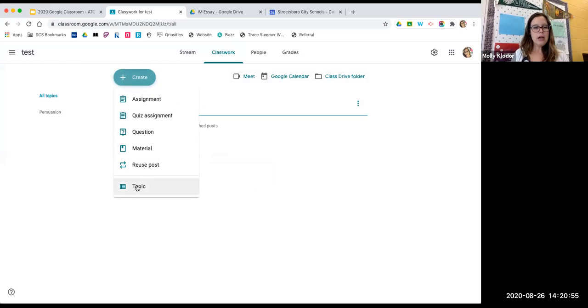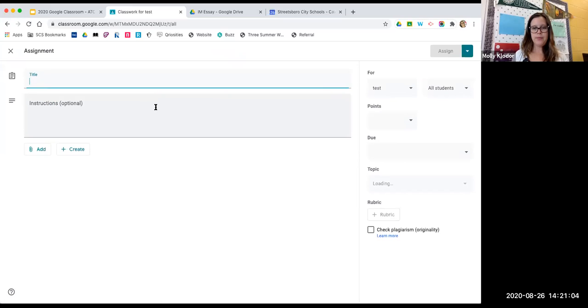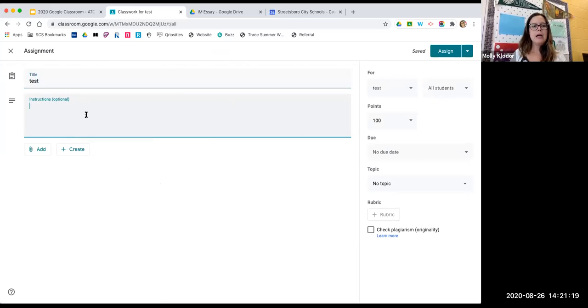Under create, I already talked about topic, and topic is a nice way, like I said, just to organize. Now I'm going to talk about assignment. So we're going to choose assignment first. When you click create an assignment, it pops up this panel. This panel will look the same all the time. On everything, you'll always see a panel that looks like this. You always have to have a title, so again, I'm going to title it test. And now you can have instructions. I can write out step by step what I want the students to do, and they would show up here.